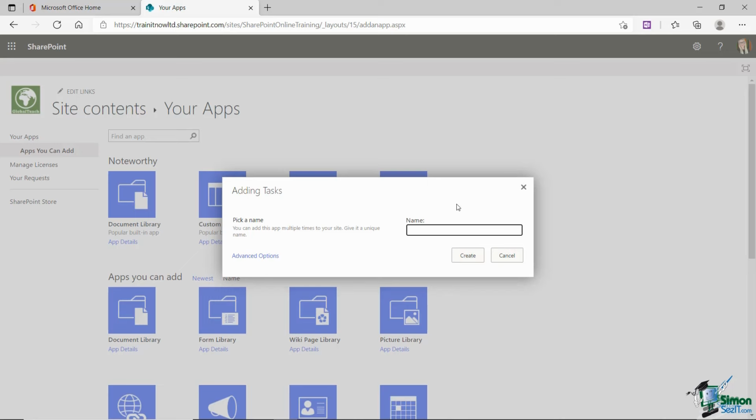Now the first thing we need to do here is give our list a name. Training tasks. Now one thing you'll notice here is that I don't have any spaces in that name. And this is really good practice to get into because the name that you put here is not only the one that the user sees, but it's also the name that shows up in the browser's URL.